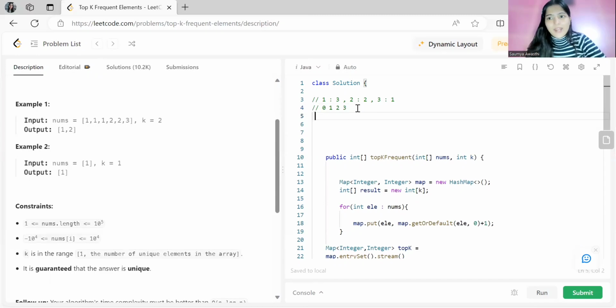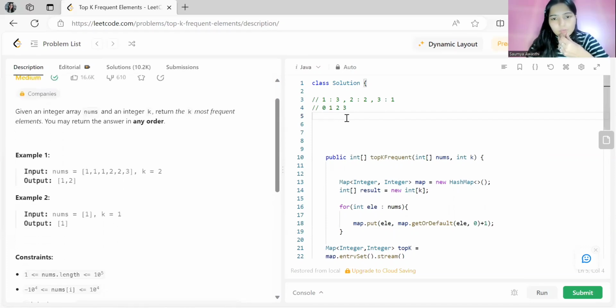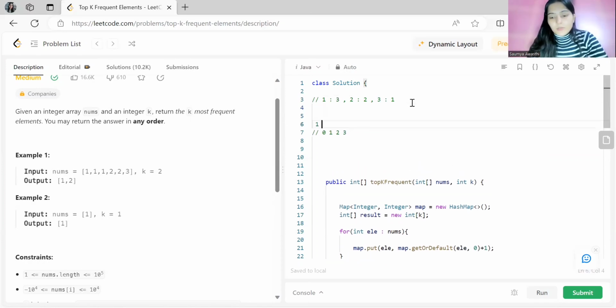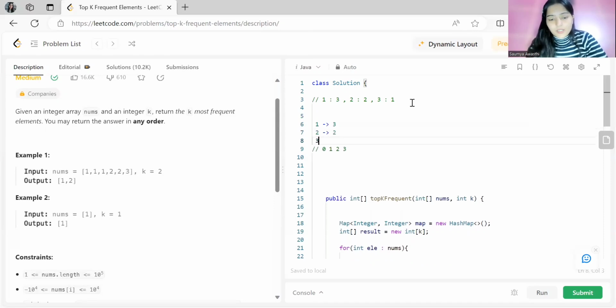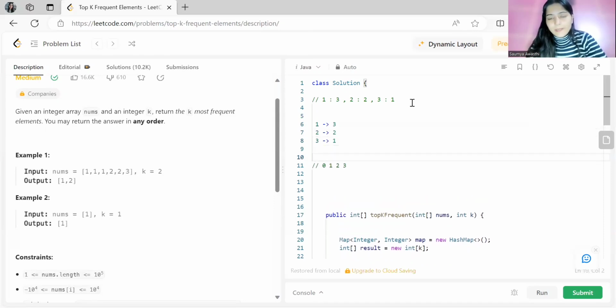You will understand why I'm doing it this way. This is something that we are completely sure about: 0 1 2 3, we do have. Now what we can do is, this is our index. Now let's do it this way: the hash map we already have. Let me write it here, because I'm just trying to explain it to you. So 1 3 2 2 3 1, right?